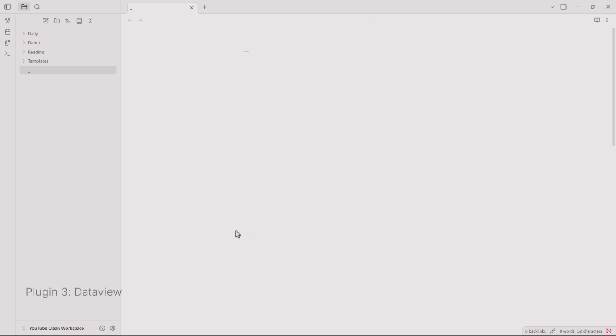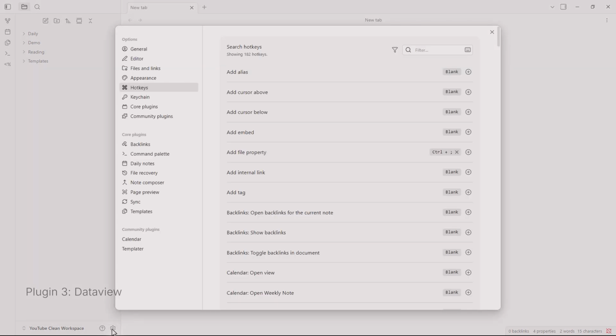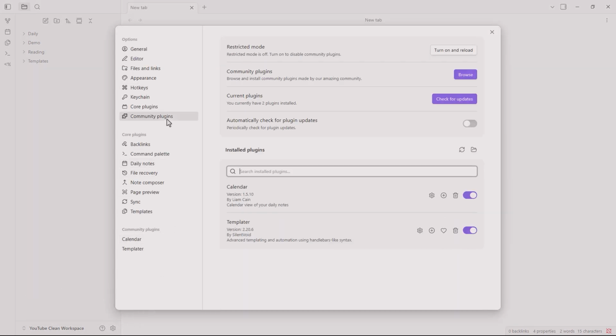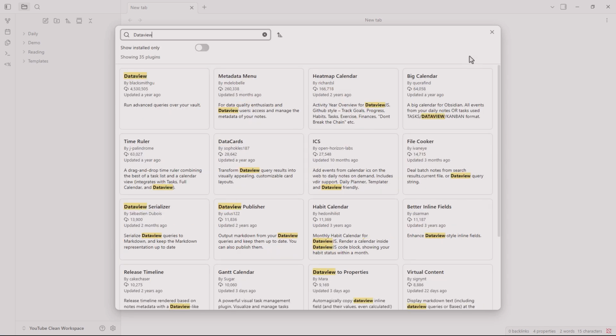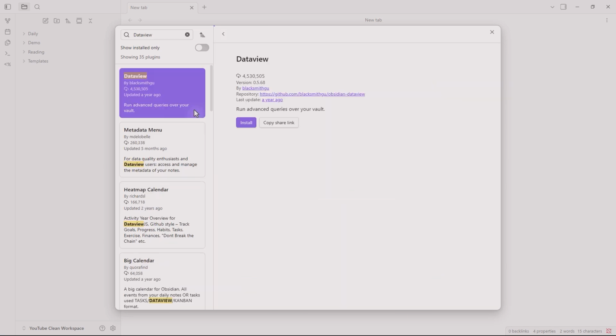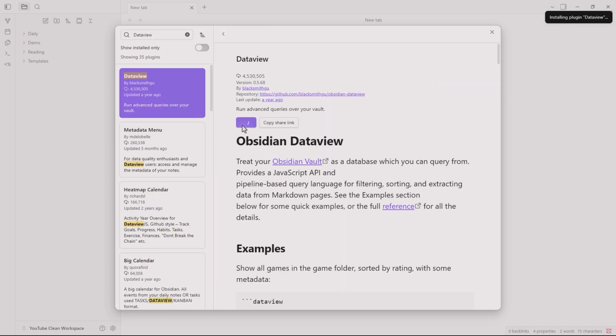Now let's talk about Dataview. This one feels a little like magic. Dataview lets you query your notes like a database. Think of it this way. Instead of searching for a note, you ask Obsidian to find it for you.